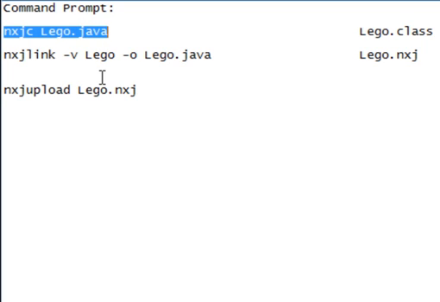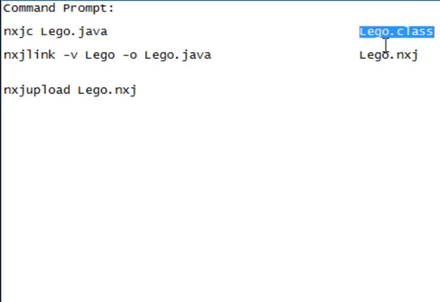nxjc Lego.java, or whatever the name of the Java file you've developed is. This command creates a file called Lego.class. And then we've got another command that links the Lego library to the Lego Java file we've got.